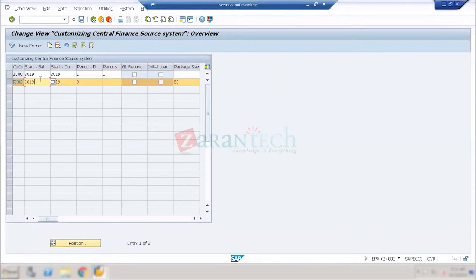It is the month of September. So before September, we need to provide the year where the actual initial balance load has to be done. This is the year I'm going to keep as the start balance. So the start balance I'm taking as 2019. From this year, the system starts transferring the balances. Transferring the balances from which year? From 2019. Now, the next one is start documents.